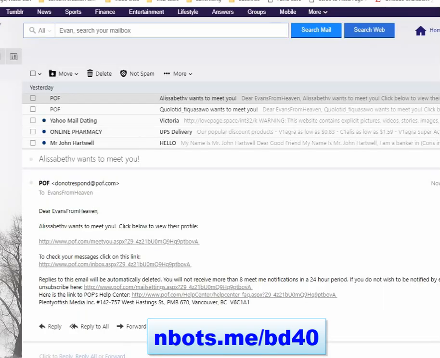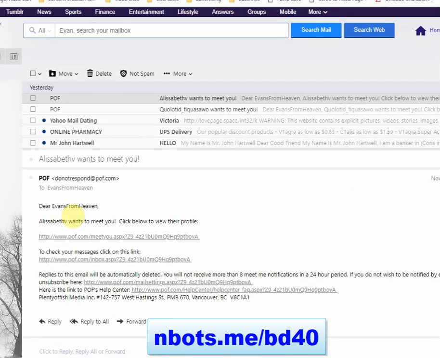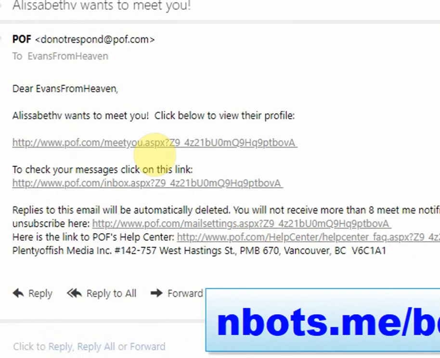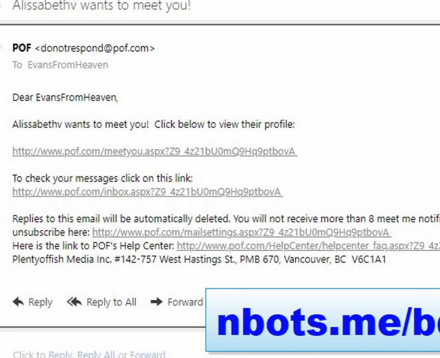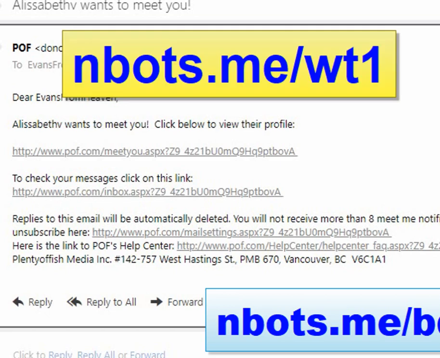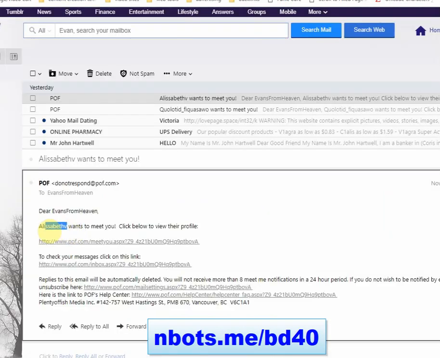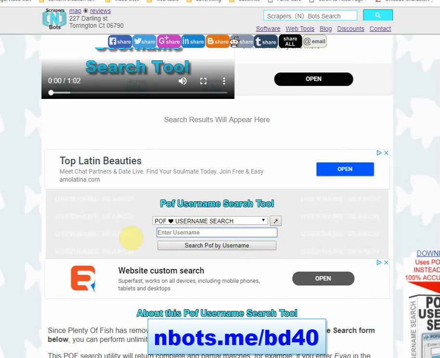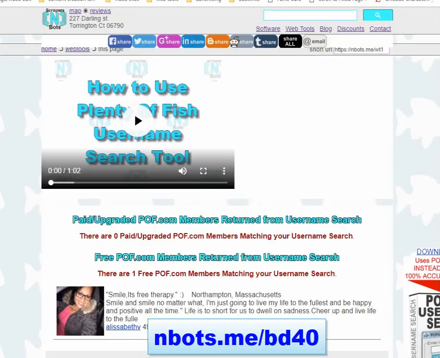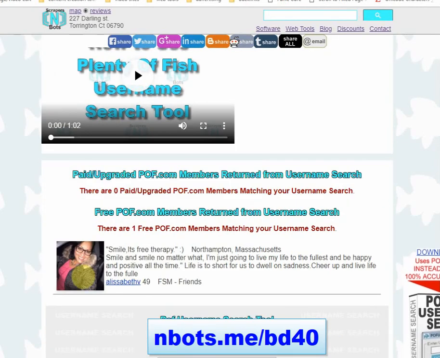By the way, a little tip: when you get these emails that say so-and-so wants to meet you, and you click them and it tells you have to upgrade to see who it is, you don't have to pay to upgrade. Just go to our POF username search tool, which is what you see right here now. You just copy to clipboard the username of the person who wants to meet you, paste it in the tool, click search POF by username, and it will show you their profile with a link to their profile so you can go there and start messaging them.